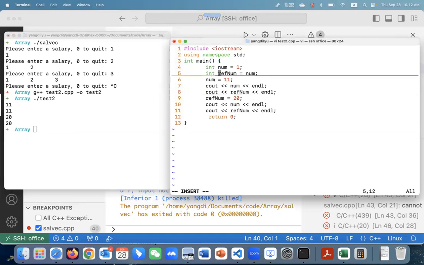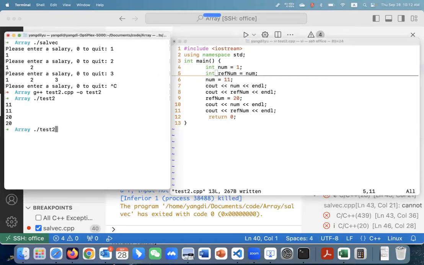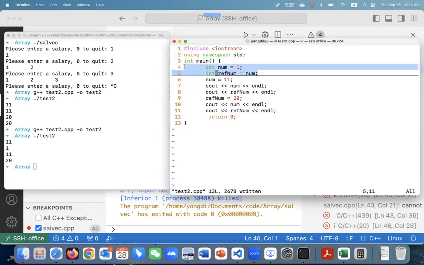So if we remove this ampersand, when we compile and run it, as you can see, 11 and 1, the initial one doesn't change. When we assign the second one to 20, the number doesn't change. So in this way, we are defining 2 variables. They are pointing to different locations, different parts of your memory. So if you want them to point to the same thing, you just put an ampersand here. That's the way you can define a new name for it.